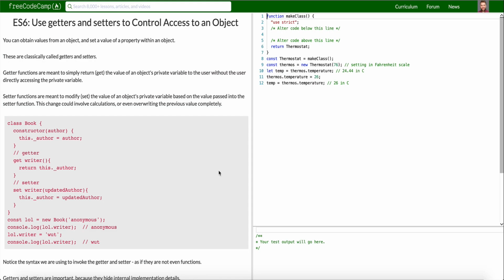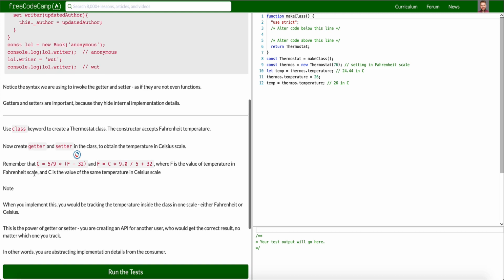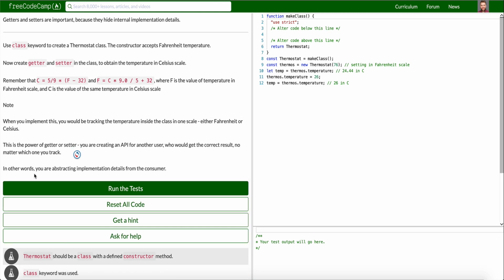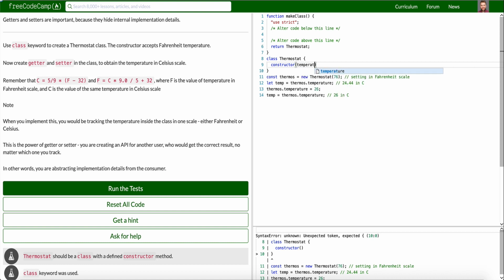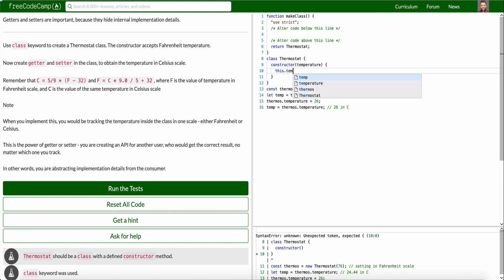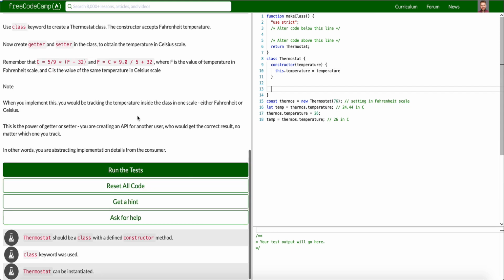There we go. Number 5, getters and setters. That's pretty cool. We can create these sort of private functions inside of here, in a sense. So use the class keyword to create a Thermostat class. What we're going to do here is change this to be class Thermostat. We're going to take a constructor, and then a temperature. We're going to say this.temperature equals temperature. And I think that's it, right?